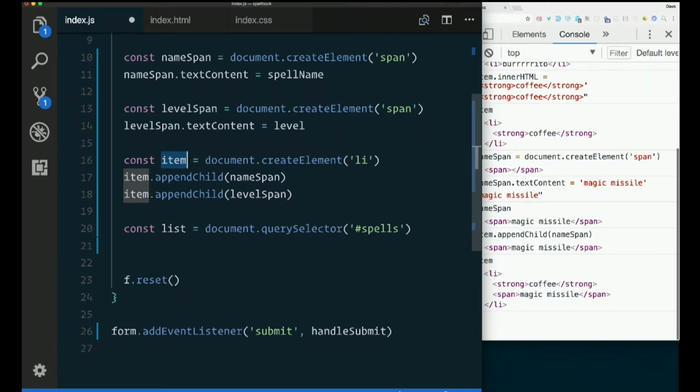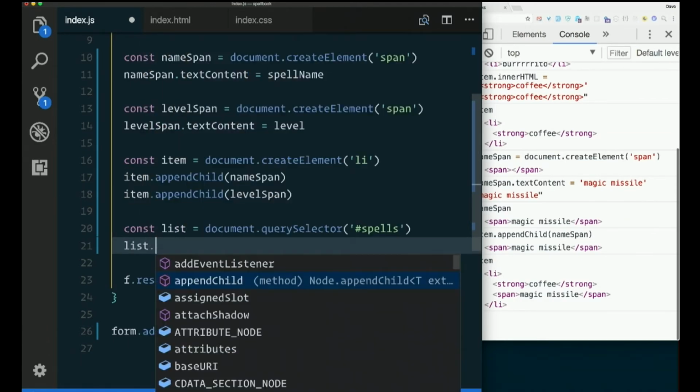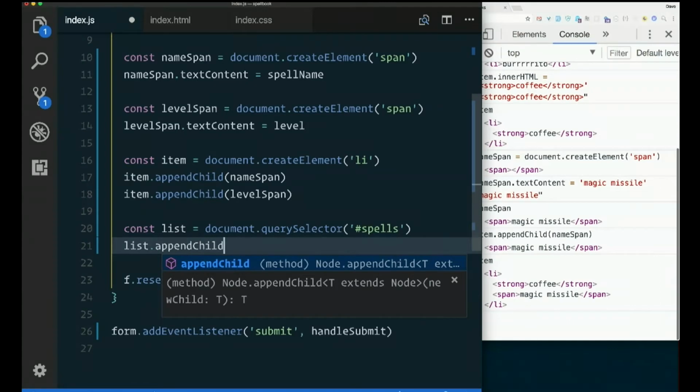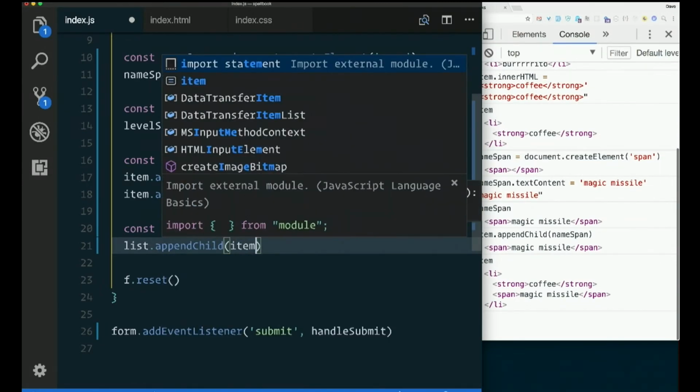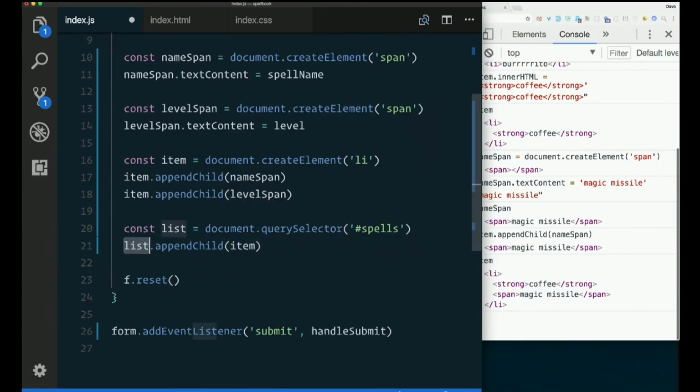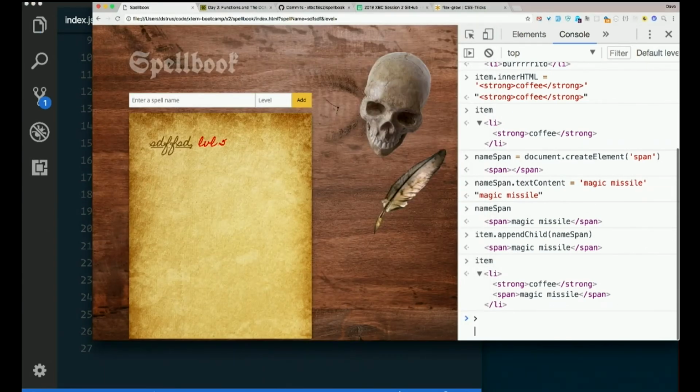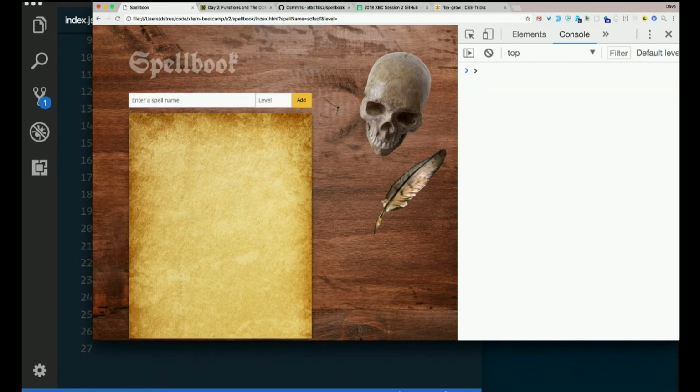Yeah, go ahead, Kyle. With appendChild. list is the thing we want to add it to, right? That's the UL. So appendChild item, list is the UL. Item is the li, right? So list.appendChild item, and hopefully we end up with the same thing that we did before we had innerHTML.